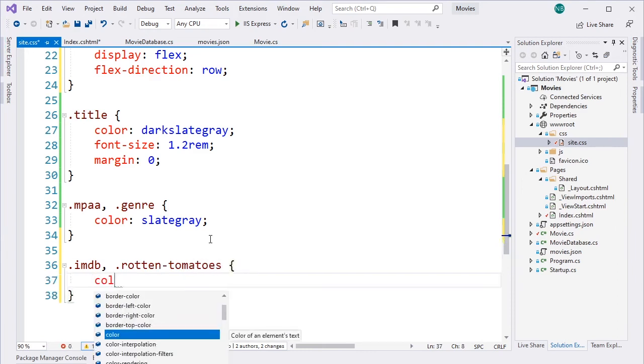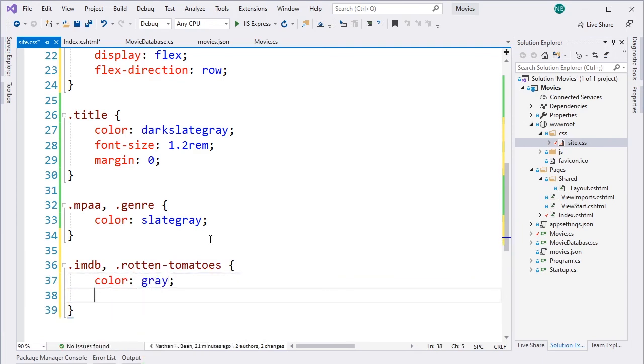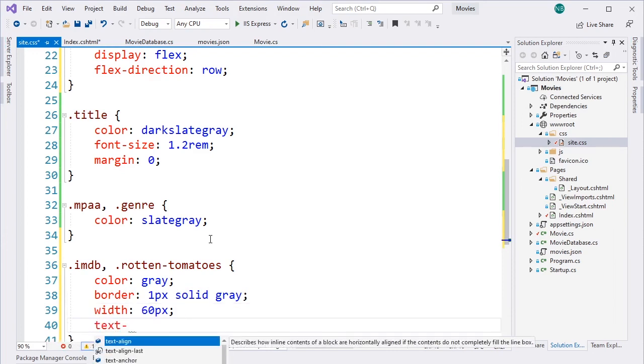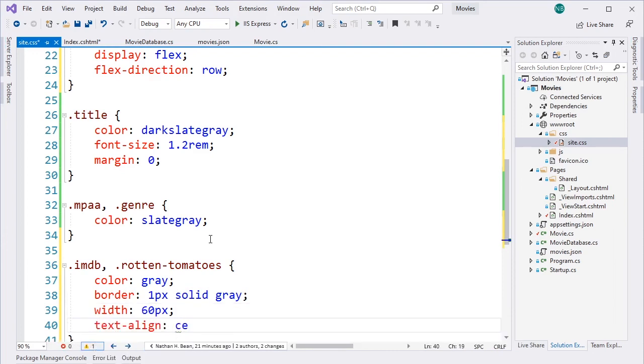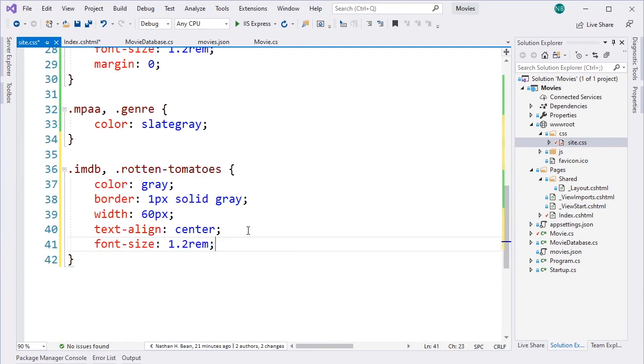First, we're going to set the color to gray. We're going to set the border to 1 pixel solid gray. We're going to set the width to 60 pixels. We'll set the text alignment to be centered. And we'll set the font size to be 1.2 rem, so basically the same size as our title.